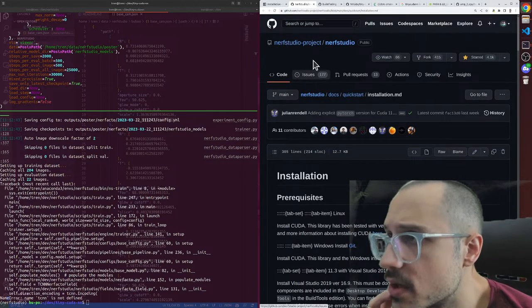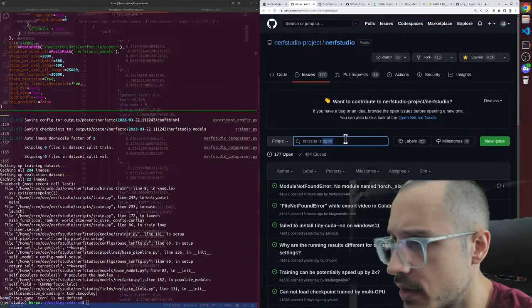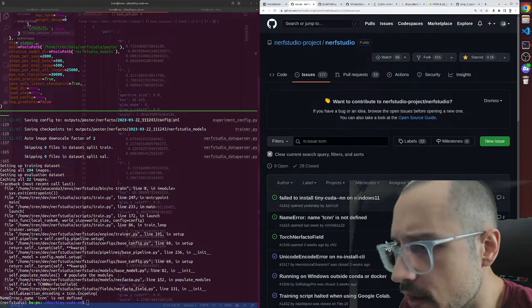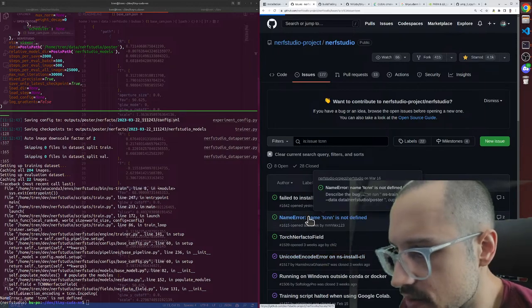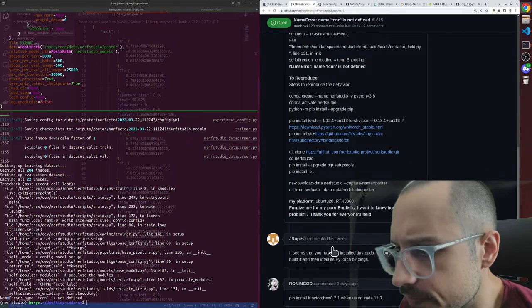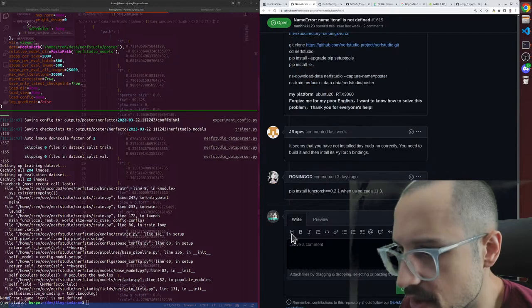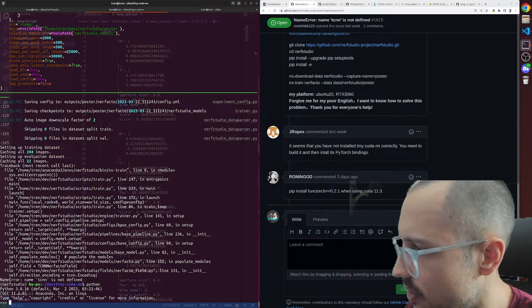Go back to the issues somebody has in there. TCNN. Build to install, name TCNN is not defined. Need to build it and then install its PyTorch bindings. pip install functorch. What functorch version do we have?